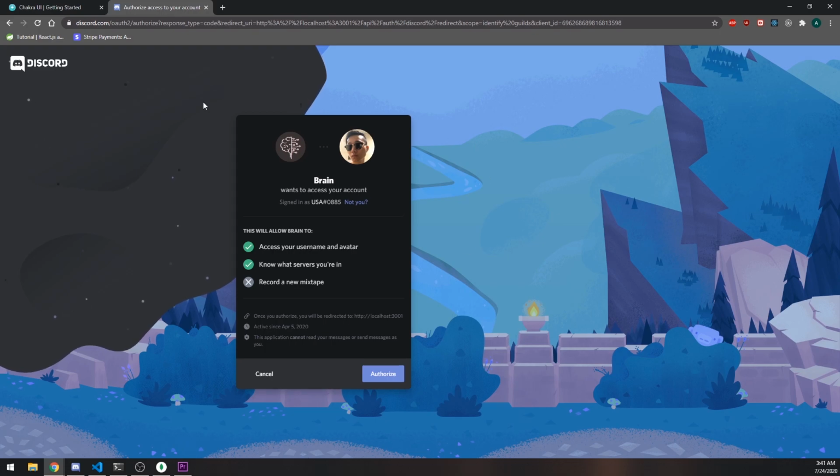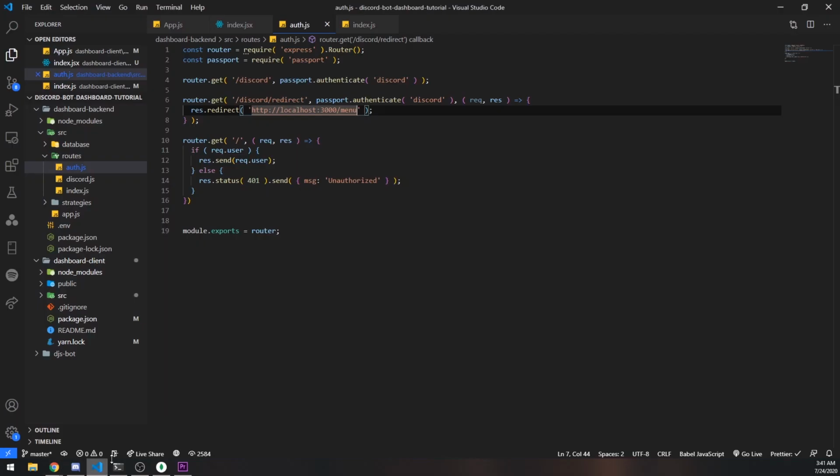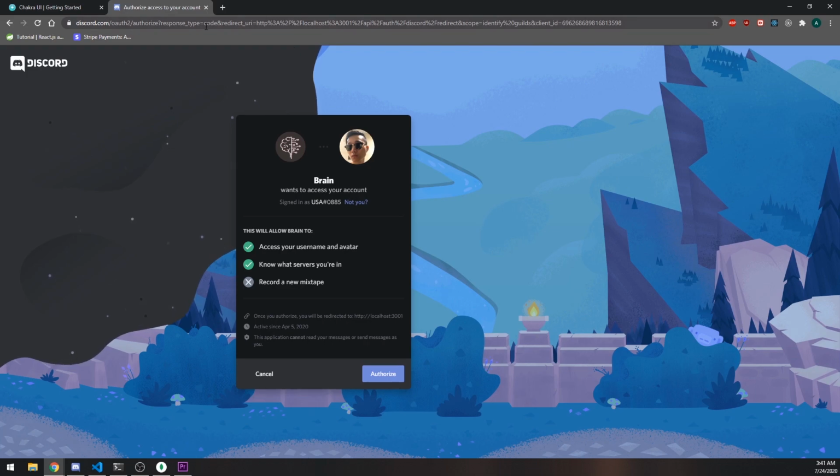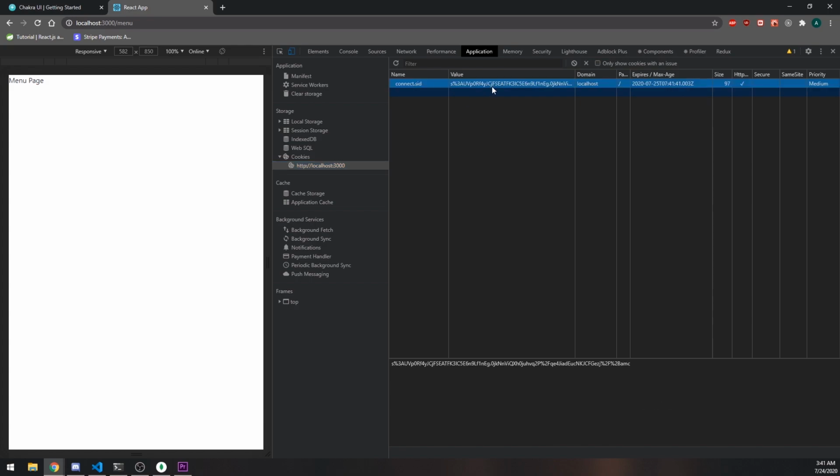So we're going to click on login. It brings us to this page. This is happening from this function over here. It's setting the location of the window to this URL, which then takes us to the Discord OAuth2 authorize page. We click on authorize, see how it redirects us to menu. And if I look over here, we have a cookie. This part is important because we have the cookie now saved on localhost port 3000.